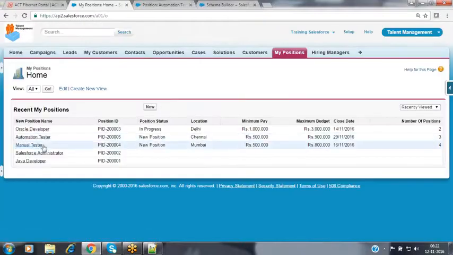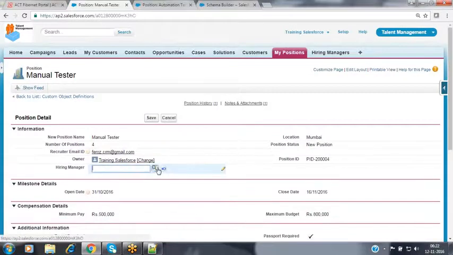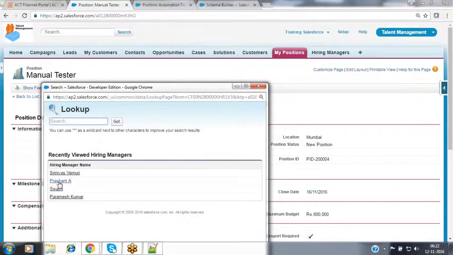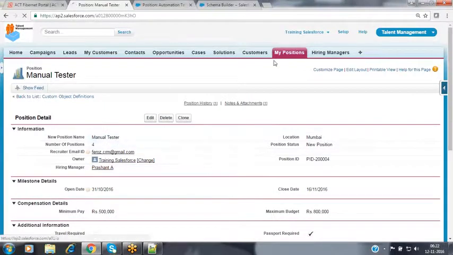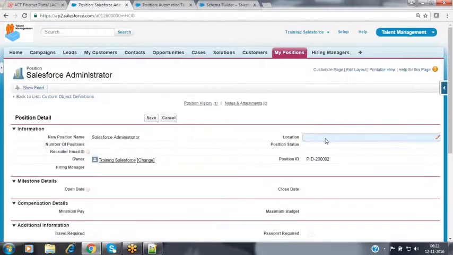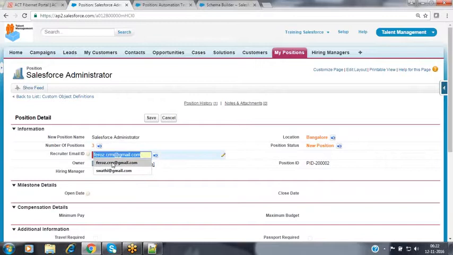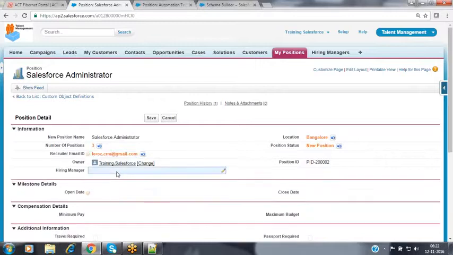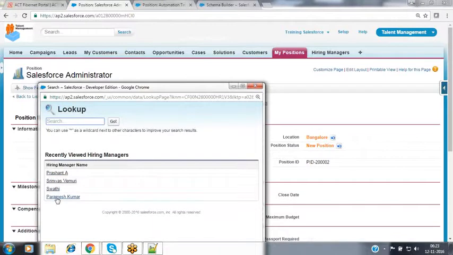Now I'm going to assign the parent for the remaining records also, manual tester. Assign the parent as Prashant. Now I'm having the position Salesforce administrator. I'm entering some value for the location, Bangalore, position status, and the number of positions is 3. Recruiter's email ID, I'm entering some value. I'm assigning this position to one of the recruiters called Paramesh Kumar.